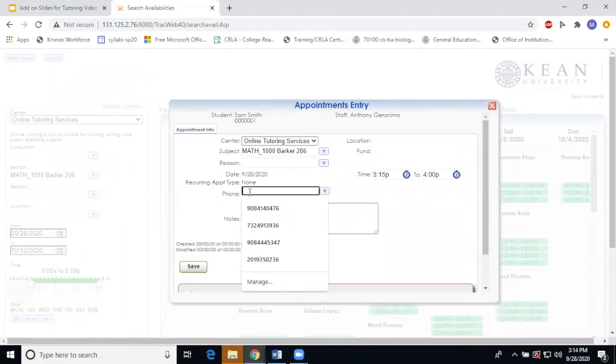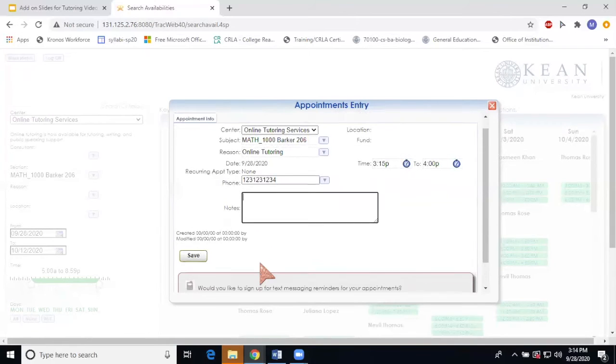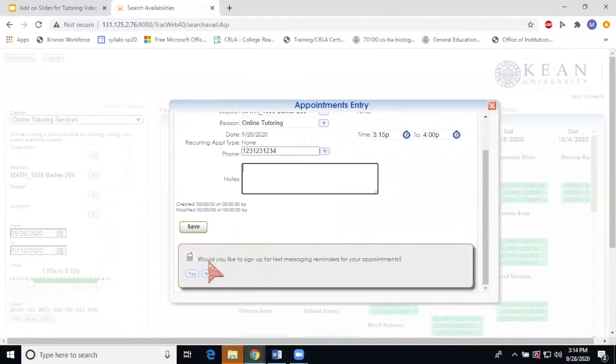You will need to enter your phone number, the reason for the appointment. If you have any notes you would like to send to the tutor in advance, you can enter them here. You also have the option to sign up for text alerts. If you would like, you can select yes. Once you've entered this information, you can select save.